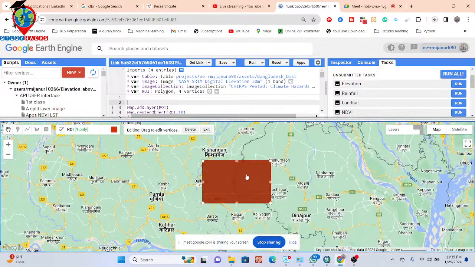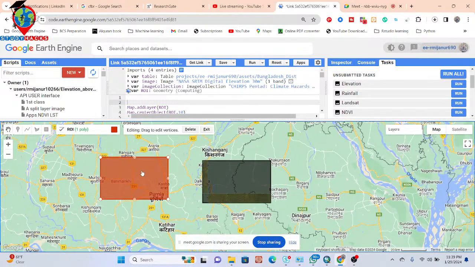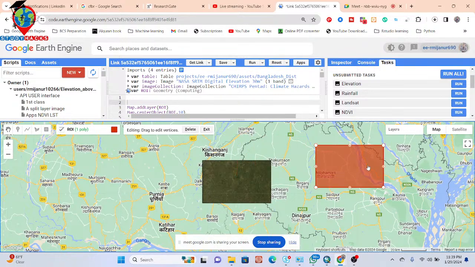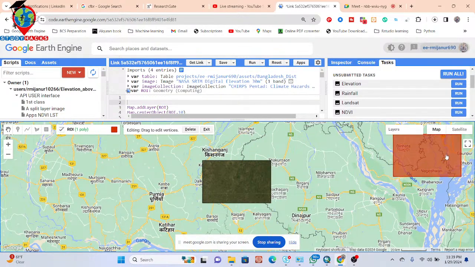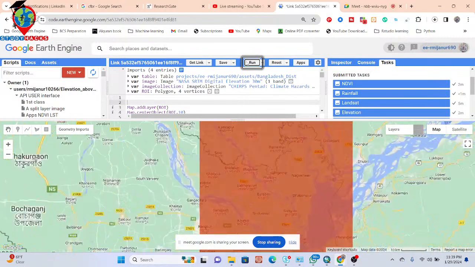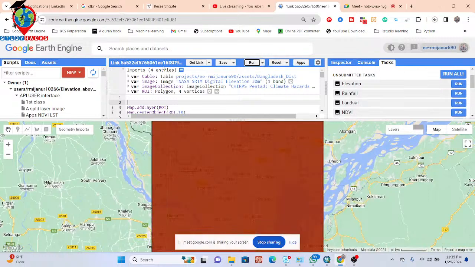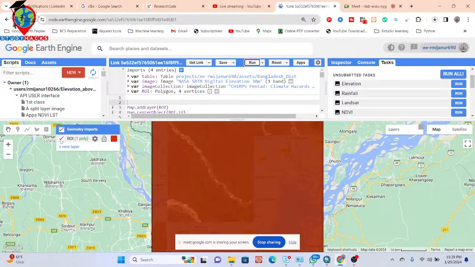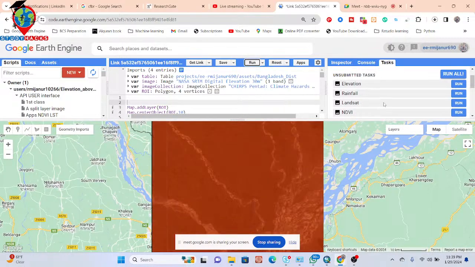You can simply click and drag this area and put it where you need it. Suppose I need this image for this boundary. I simply drag it and increase the boundary also. Further, I simply click run. Now this data is loaded for this study area, mainly elevation, NDVI, rainfall, and Landsat imagery. You can see it loaded, so you can simply click on the run button.